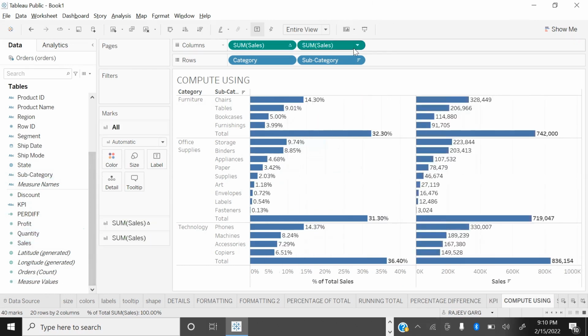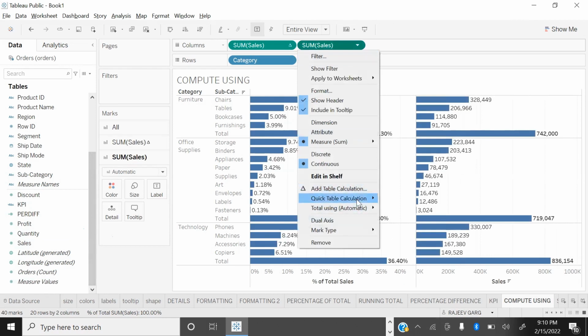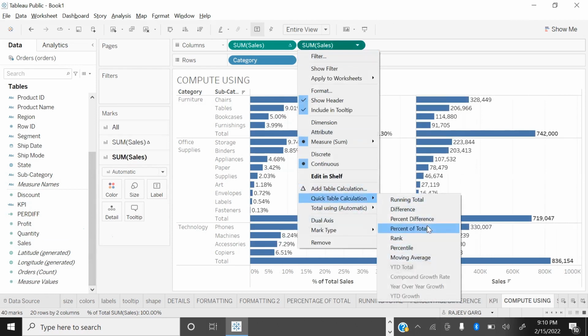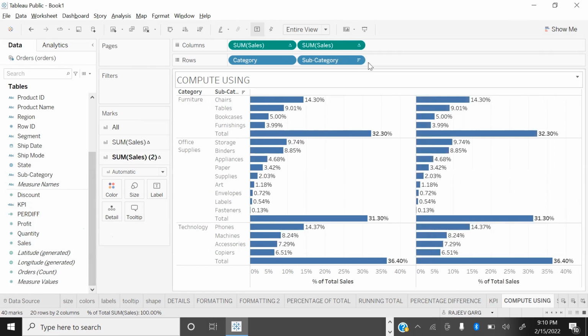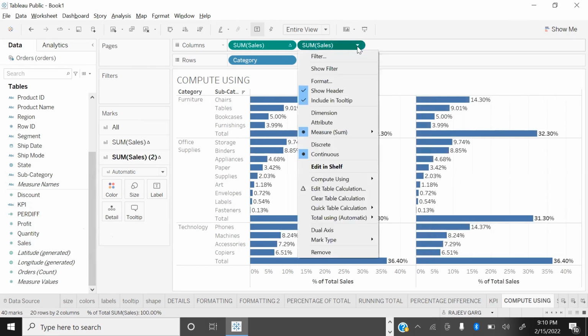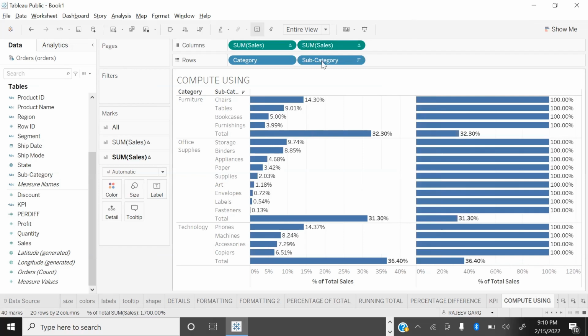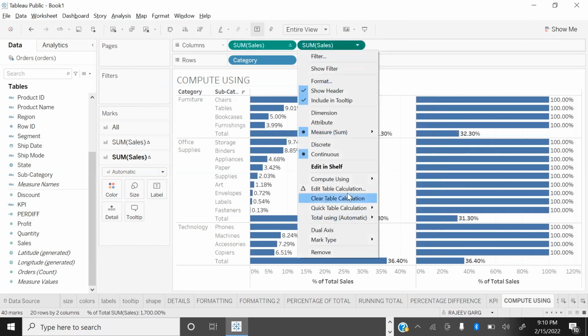Again, I will click on this drop down. I will say quick table calculation and I will say percentage of total. Now I will once again click on this drop down and you will see there is an option called compute using, right? And I will go to the compute using and I will say category. Oops, sorry, my bad. Compute using.